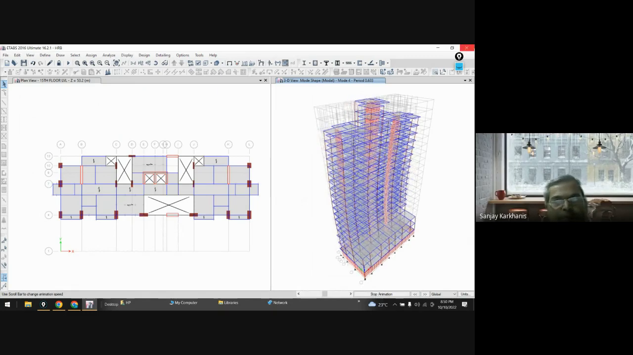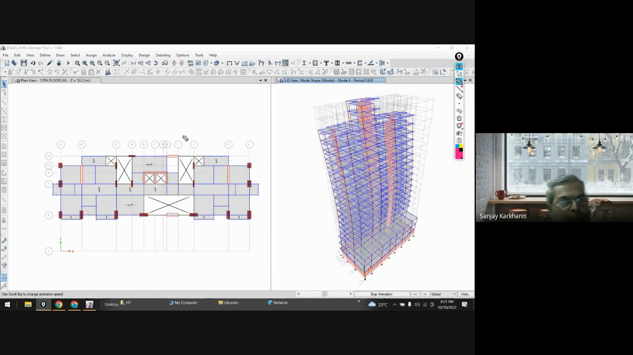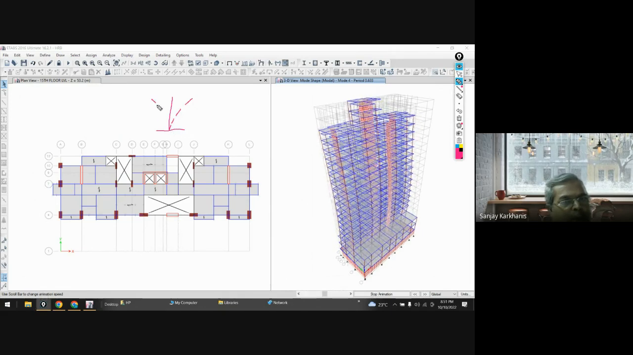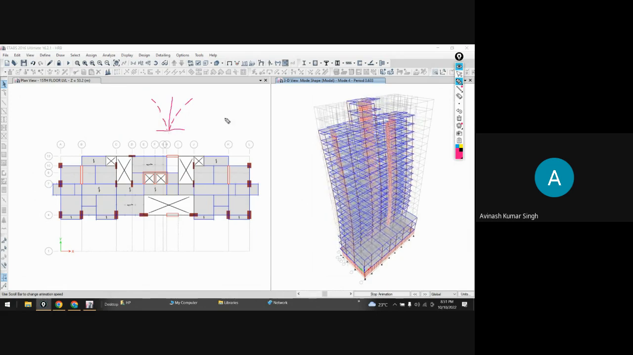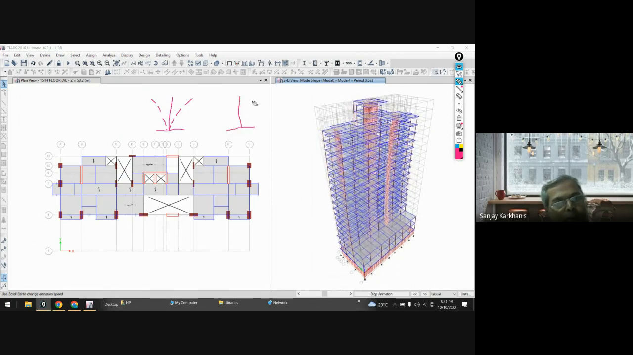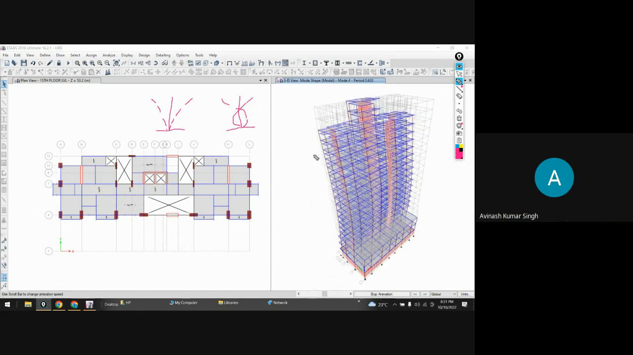And what is the shape? See, if I draw the first mode, which was in Y direction, it was something like this. It was moving like this, right? Yes, sir. And if I draw this mode, it is moving like this.